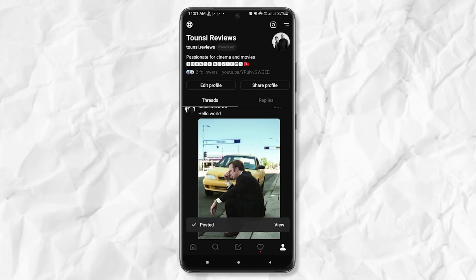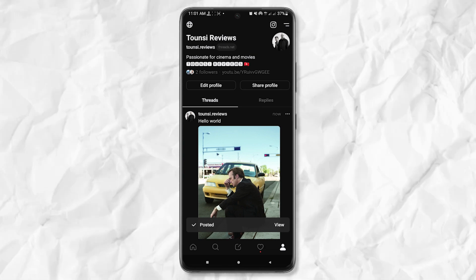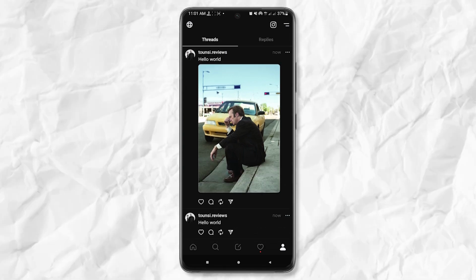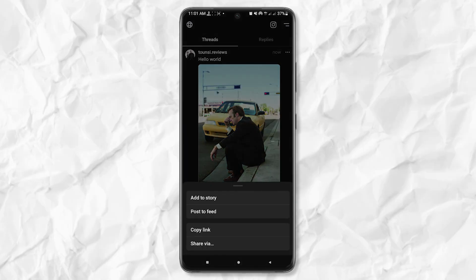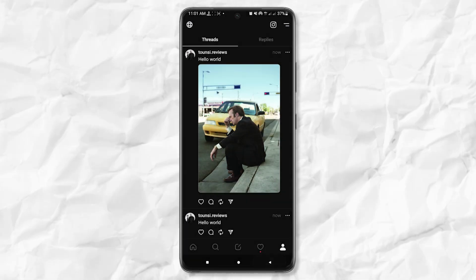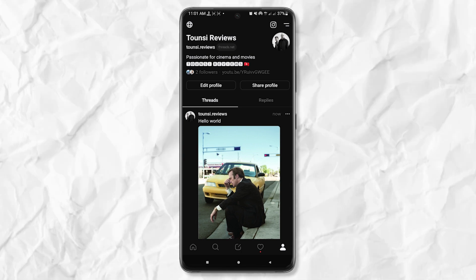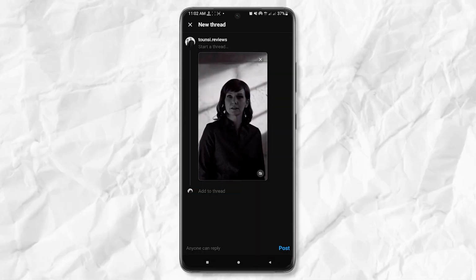Once I post it, anyone can reply, like, or comment on my post. They can even reshare it to their own Threads profile. Sharing is easy thanks to the share icon. By the way, I'm not limited to just photos. I can share videos too. If I have a video I'd like to share, I'll simply select it and press Post to upload it.